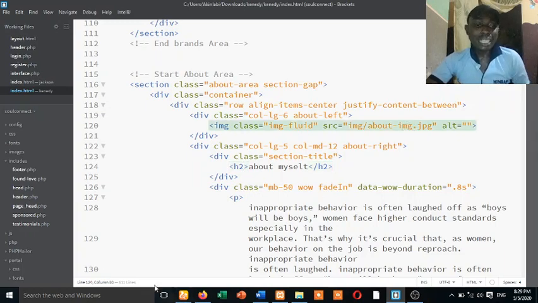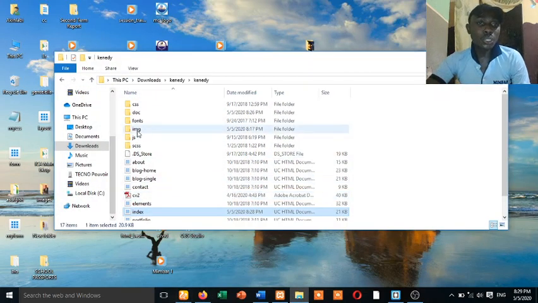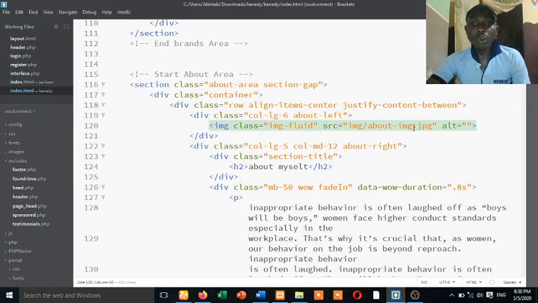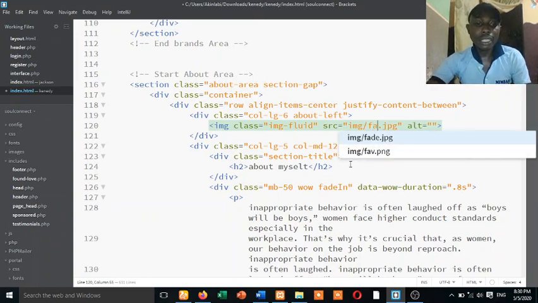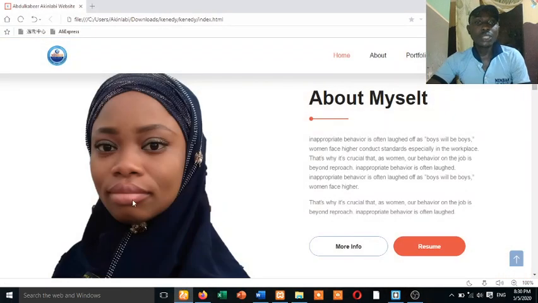So I can decide that I want to use an image. Maybe I have an image of one of my students who is a very brilliant student. Fadi is now a web designer and a software developer. I can decide to move that image directly inside this image folder. Are you getting it? This is Fadi. So you can decide, okay, I want my image to be inside folder img and then fadi.jpg. So automatically, let me refresh so you can see.